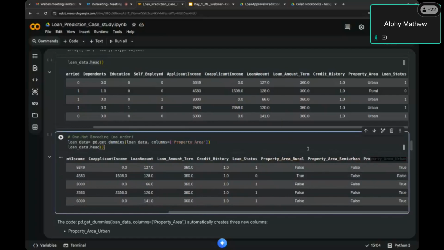Here instead of 1 and 0, true and false is given. True means 1, false means 0. True and false are the Boolean data type. Numerically, Python understands true as 1 and false as 0. So when we understand false as 0 and true as 1, exactly the 1 and 0 notation or binary representation is done here.